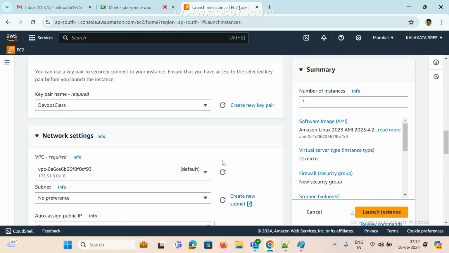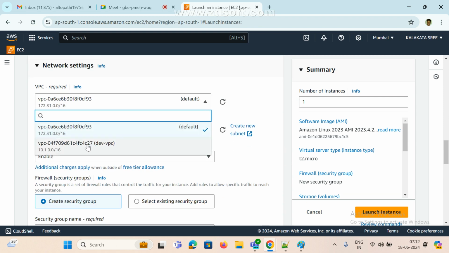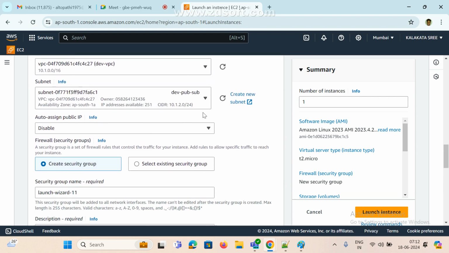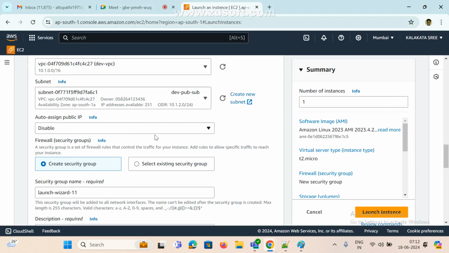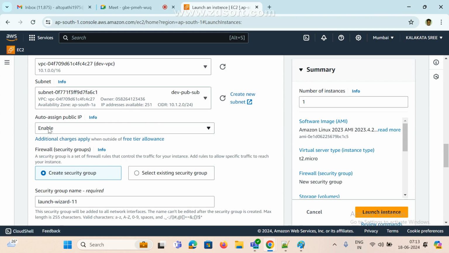And this is important, network. Now which one do I need? Dev VPC. And what is the subnet you want to assign, public or private? First instance, based on the same, I am going to public. Under public, I am going to create an instance. Now I am going to create one more instance under private. How are we connecting? Now this is okay, right? Now enable this one. This is a public subnet, okay.